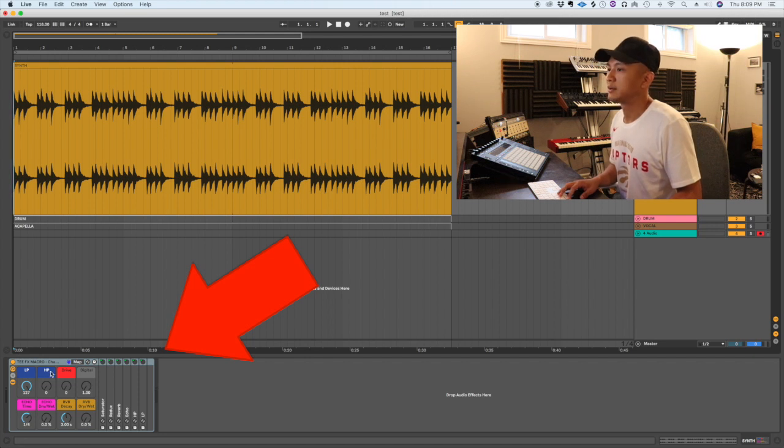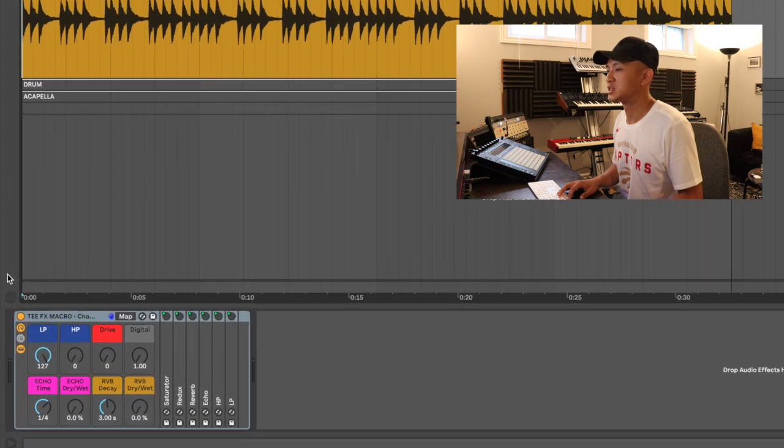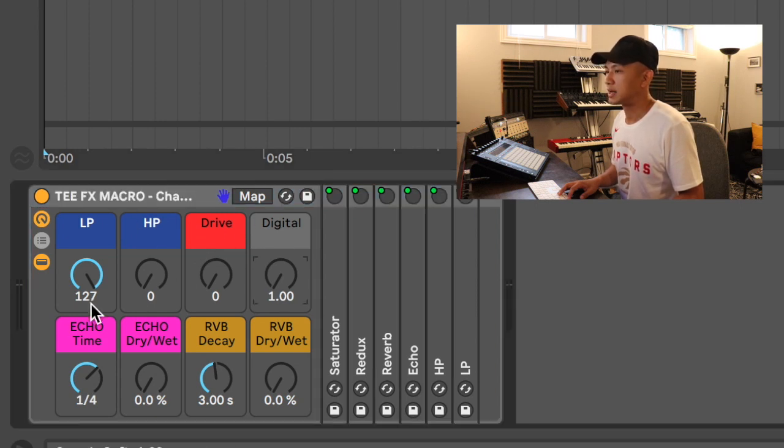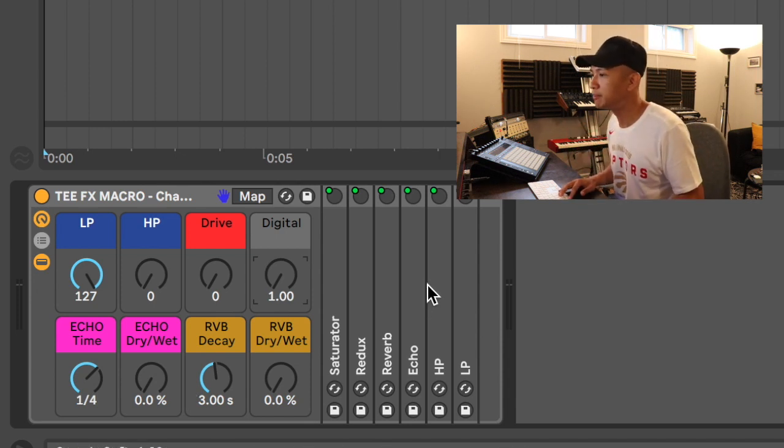So here's my rack that I've built, and I'm going to quickly go through the 8 macros that I've assigned, and then we'll have a look at what's behind them. So the first one's a low pass, second one's a high pass here. I have a drive, which is basically an overdrive. This digital one is a bit reduction, essentially. I have 2 parameters for a delay and then 2 parameters for a reverb. Now they're color coordinated, so my eyes just have a better idea of where to go right away.